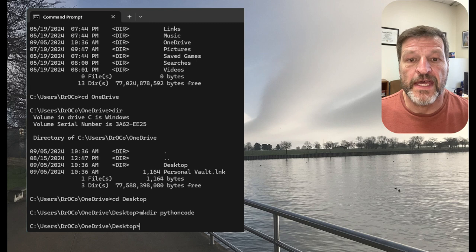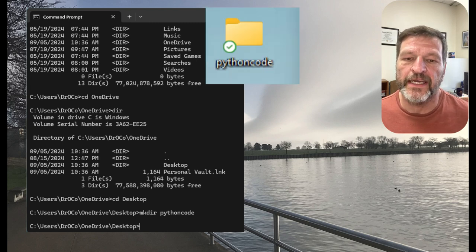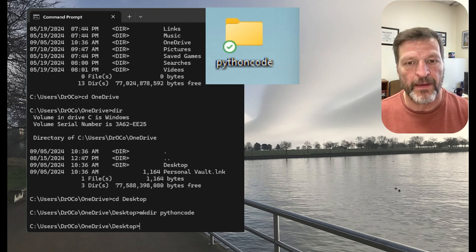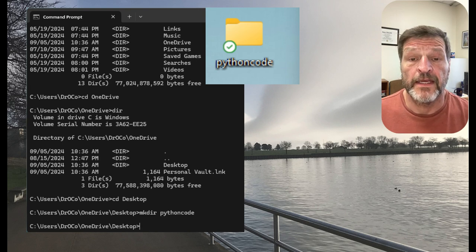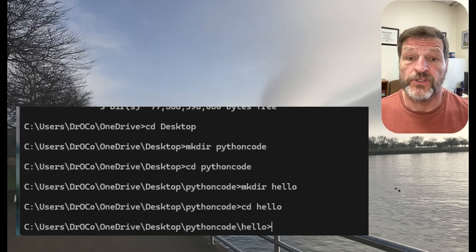Good. And so then all of a sudden I look on my desktop and there's Python code. The folder actually came up. That's pretty cool. So things that you do with the command prompt show up in the graphical interface. It's all the same. It's all the same operating system. Okay, so now we have that folder.